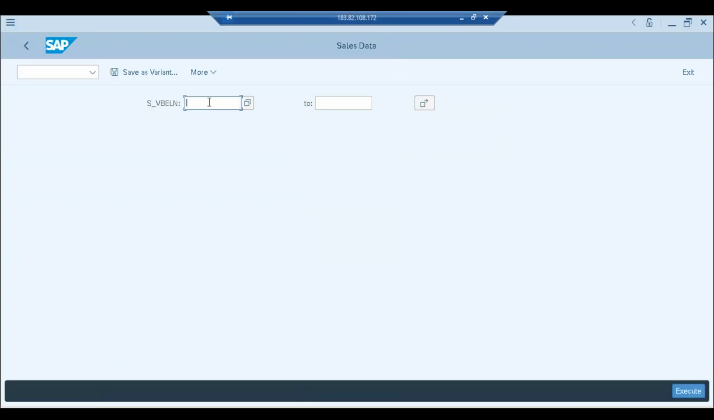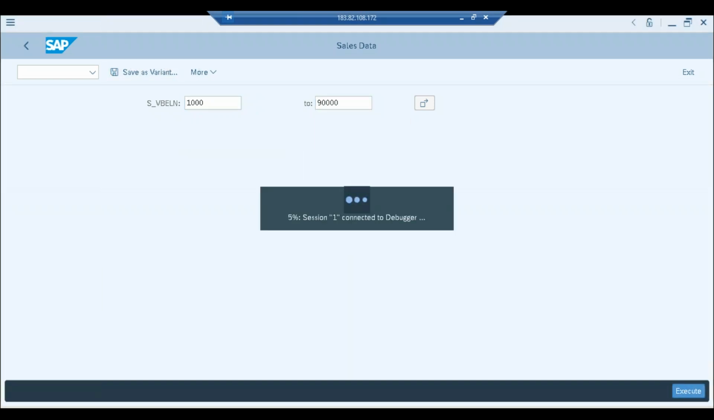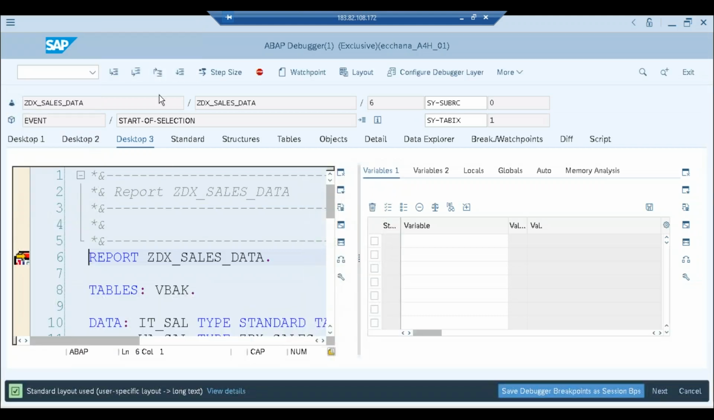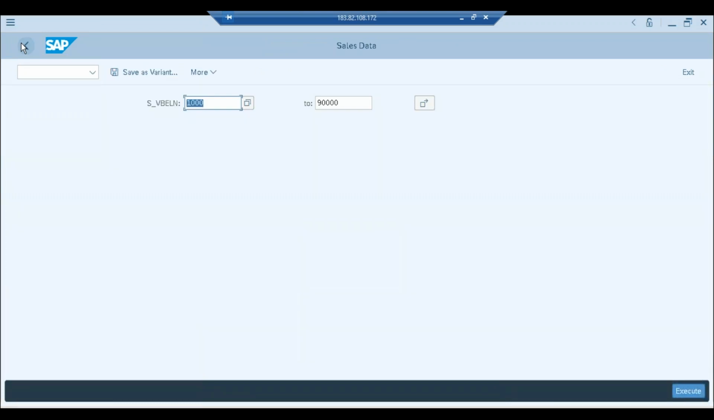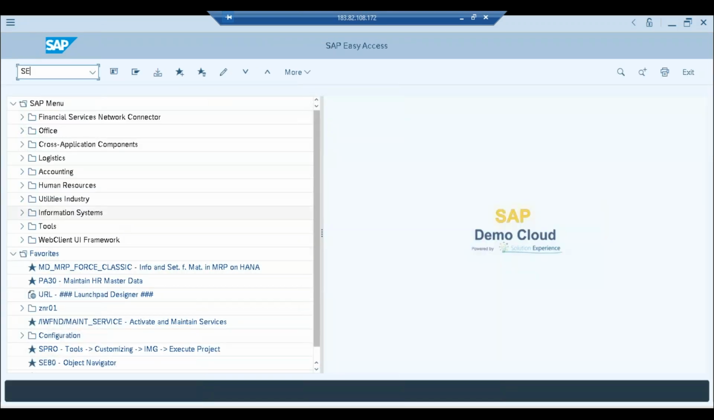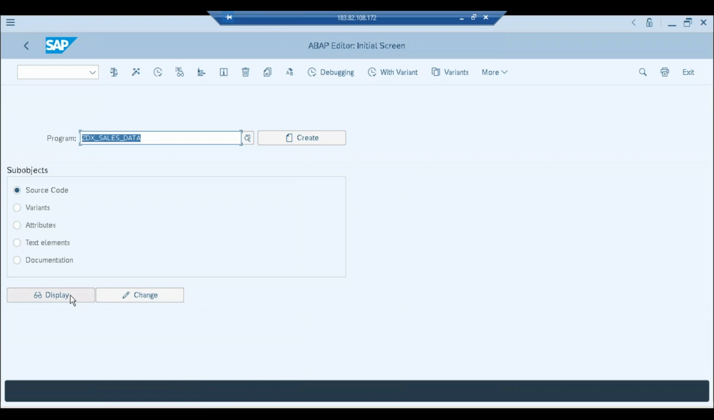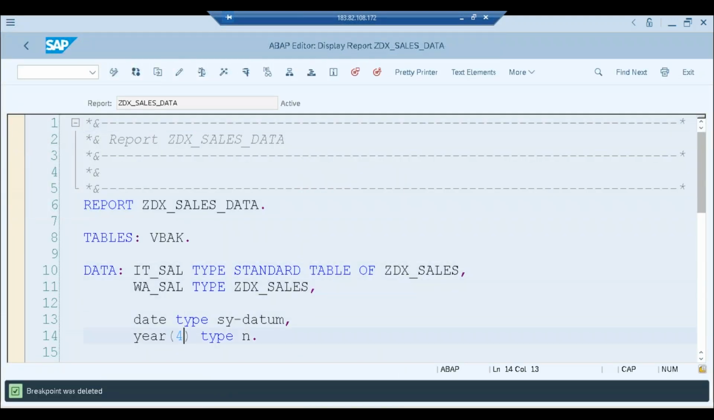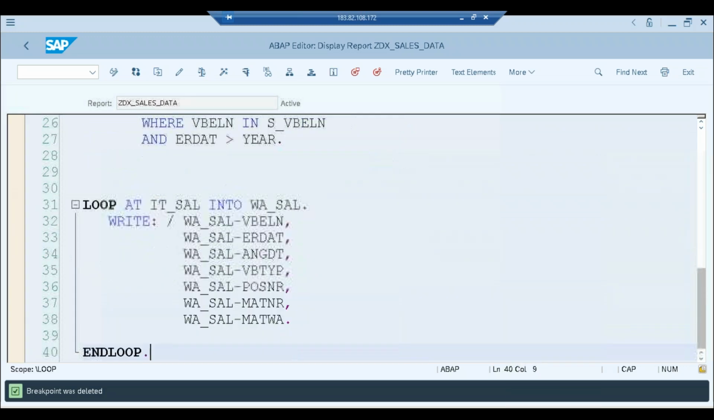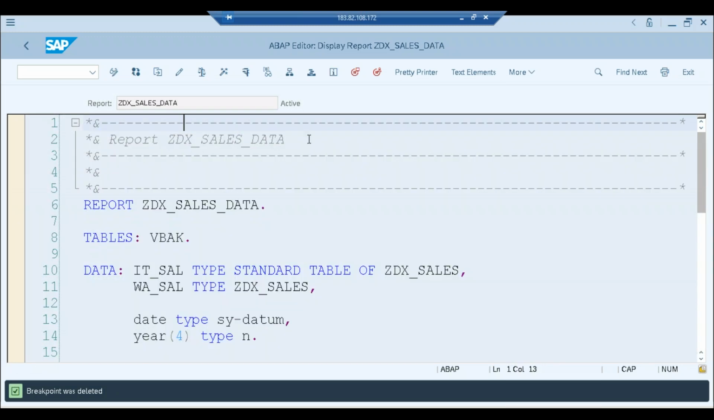So we have this 1000, and let's say we have 9000, 90,000. Execute, and here we have execute. So you'll get this data. This is how the end user sees it. Actually, I need to remove this breakpoint. Let me remove the breakpoint here. That's it. Done.